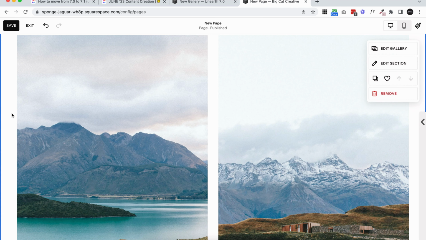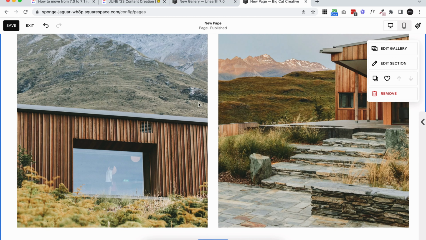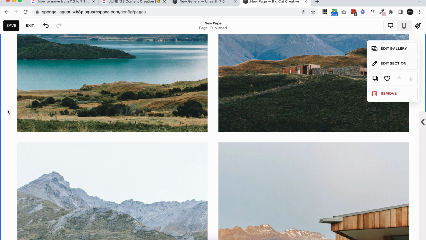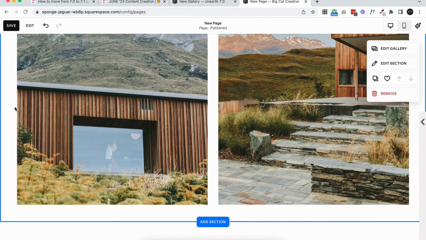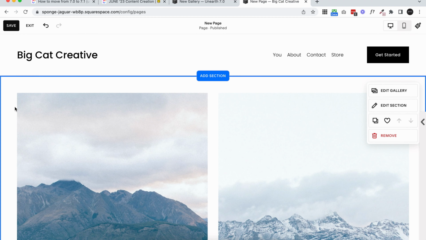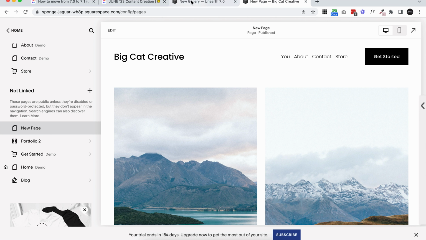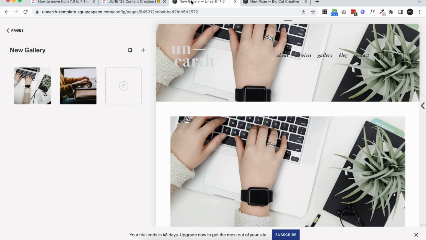You can also add multiple gallery sections to the same page. You can play around with all of the settings. If you want to learn more about gallery sections, we'll put a link below so you can get the full scope on what's possible with the gallery sections. But those are your two main options for creating something comparable to your gallery page in 7.0.